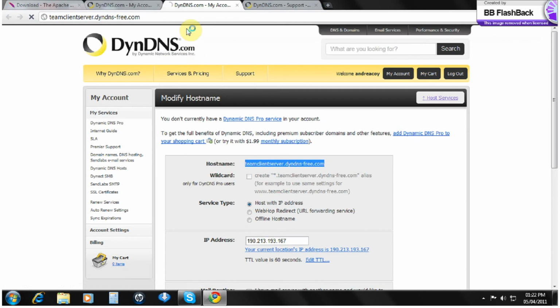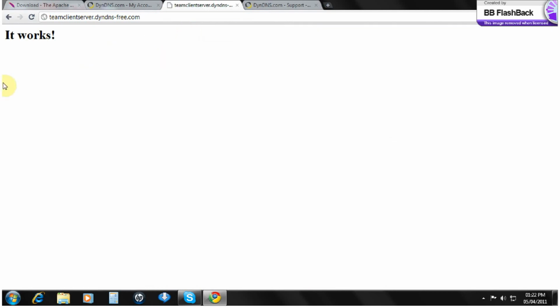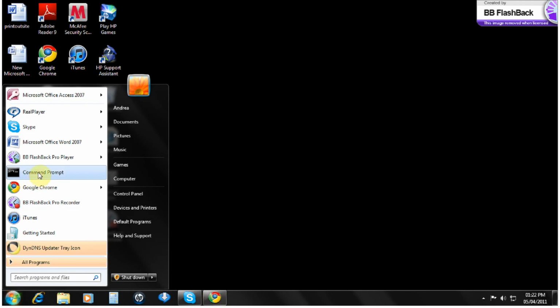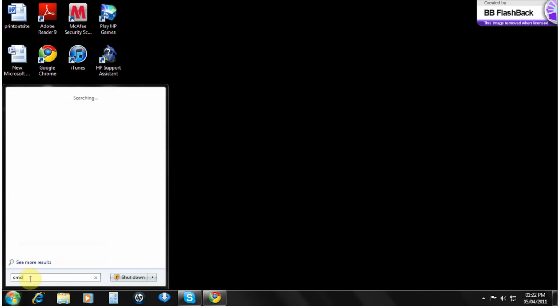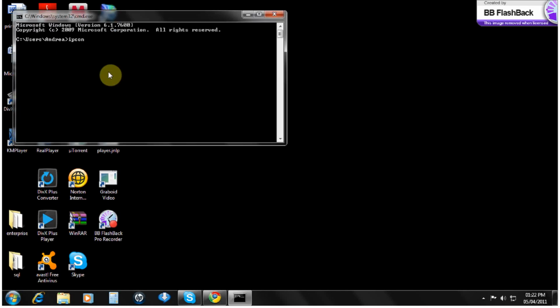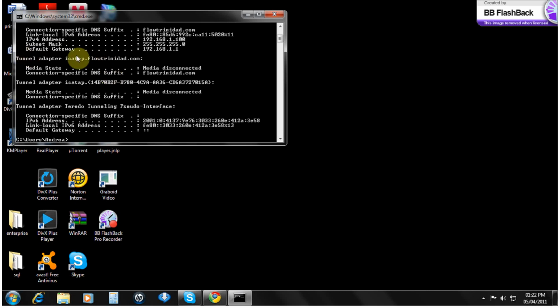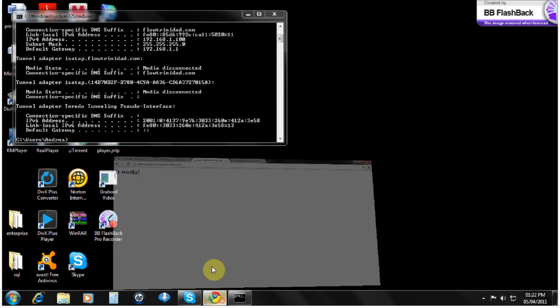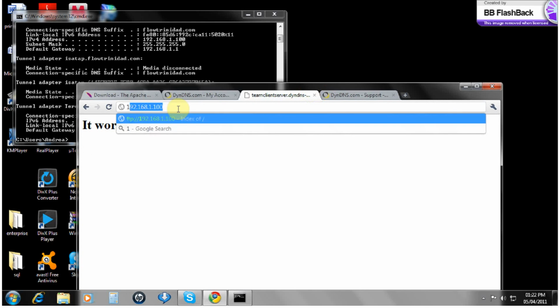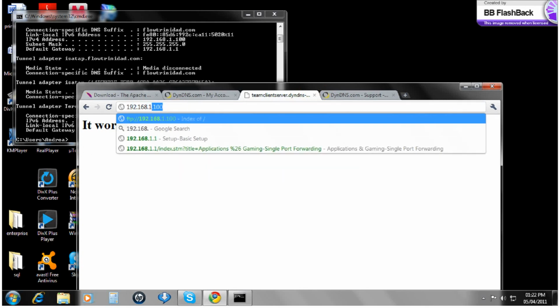If it doesn't work, you might need to do some port forwarding if you have a router. And all that is go to command prompt or CMD, enter, and get your IP config, enter, and get your default gateway and IP address. Right? Enter the default gateway into the browser. Default gateway will be 192.168.1.1. Enter.